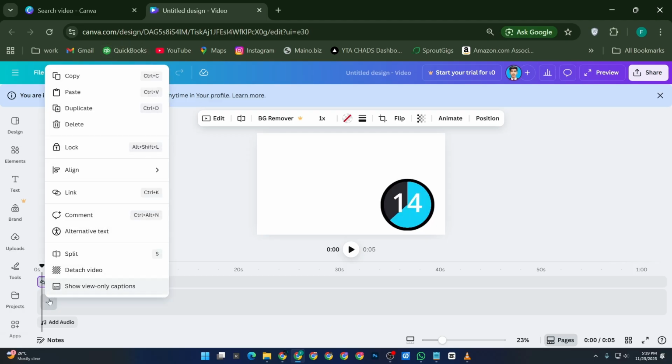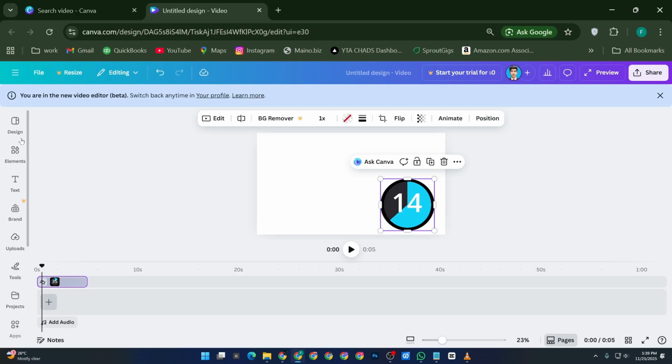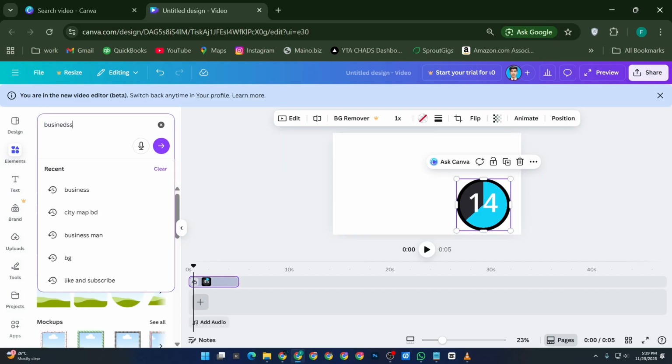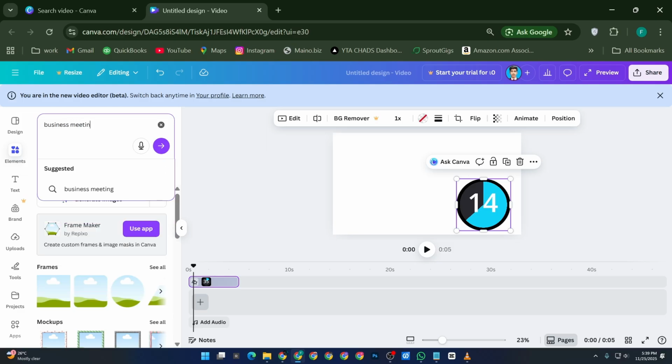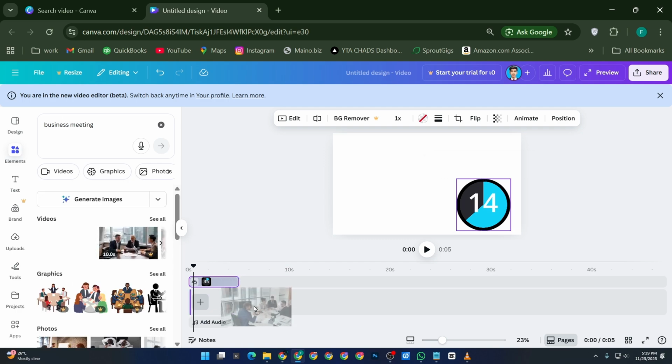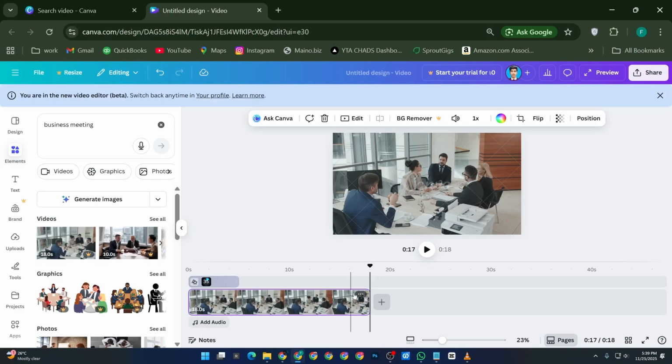If you want to add a background video, just go to Elements, search for something like Business Meeting, choose a video, drag it to your canvas, and set it as the background. Just make sure its length matches your timer. Trim it to 15 seconds as well. After that, you can add text, animations, or any other elements to complete your design.